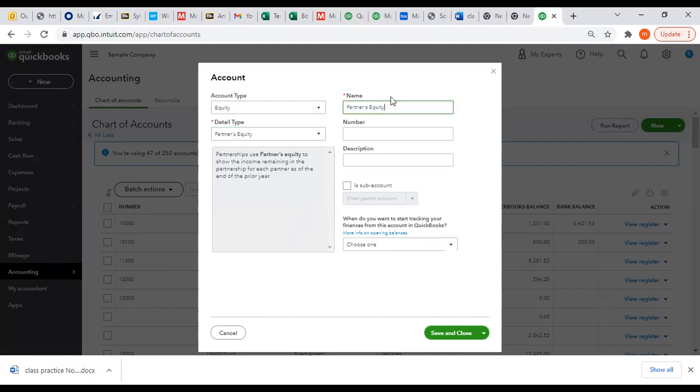So partner's equity, if you want to just write your name. So let's say this is Lefkowitz equity, or Lefkowitz capital, up to me. The word capital means investment done by me. So I'm going to put my name. And the description is partner's investment.